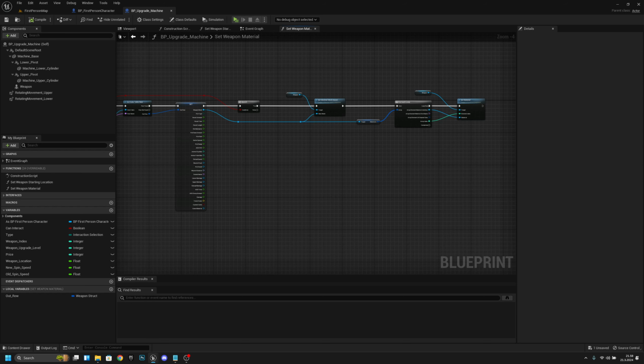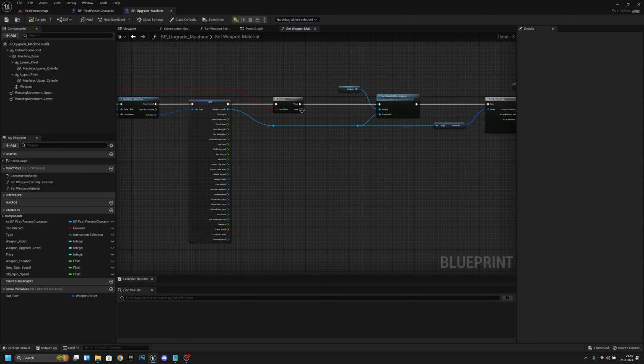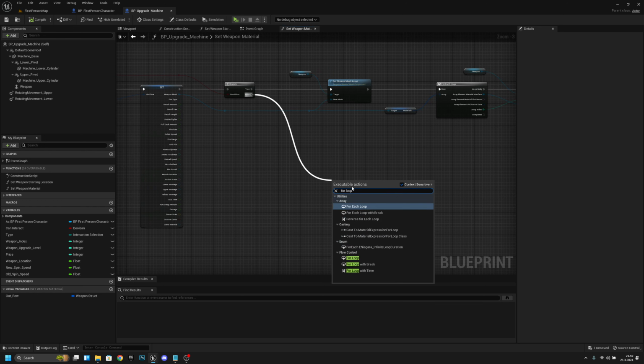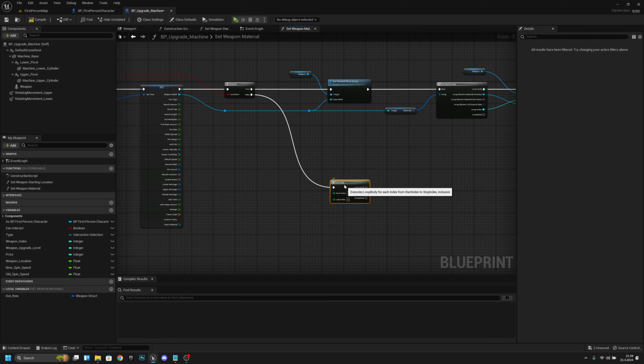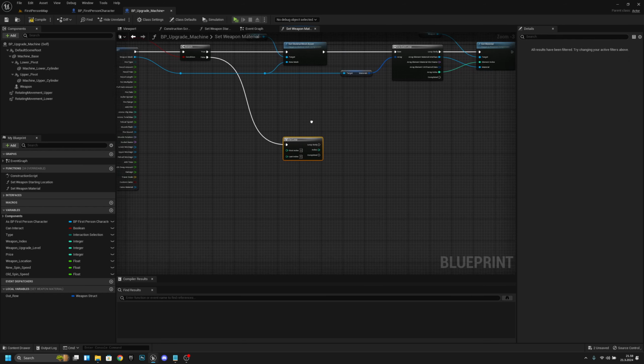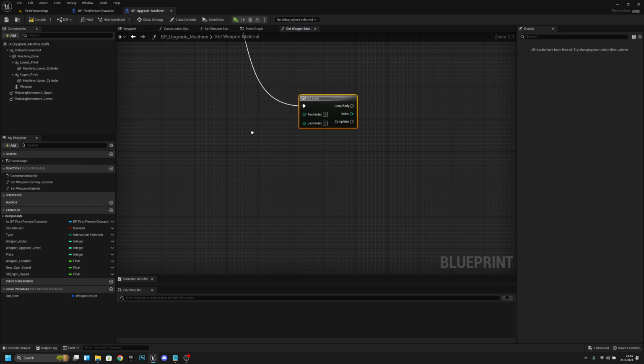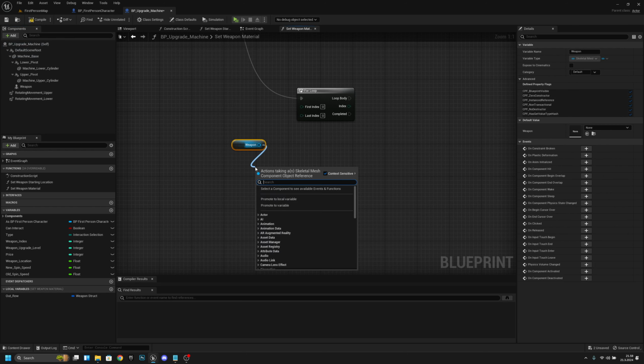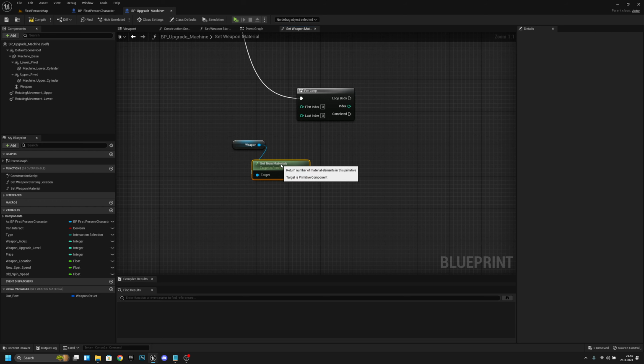Okay, and now from defaults, if it's not default, then we want to set upgrade camo. So yeah, we want to get from here a for loop. So this for loop, like this. And the first index is 0. And now we want to get a weapon here, and we want to get num materials. So it gets the number of materials.